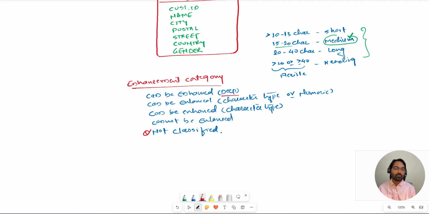So can be enhanced deep means you can add a structure into another structure. Usually a structure is a collection of fields, even a table is a collection of fields. But inside the table you can add a complete structure also. Or in one structure you can add another structure. That is a part of deep structure. A structure within the structure, or a table within the structure. Oh, sorry, a structure within the table. A structure can be inserted into a table or into a structure. Both ways are possible. That kind of thing we call a deep structure.